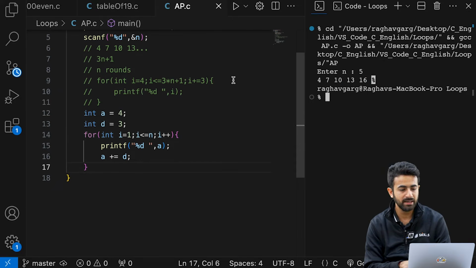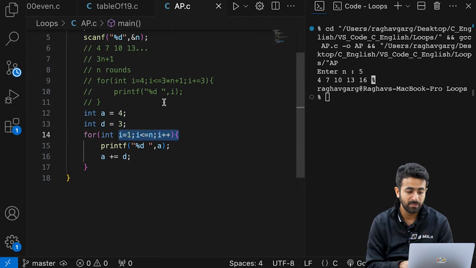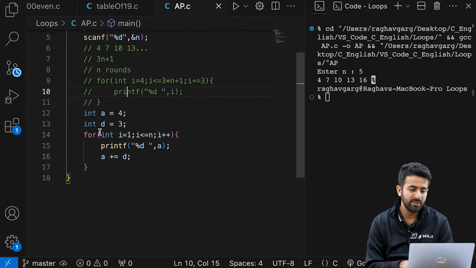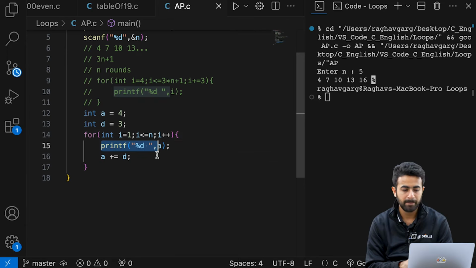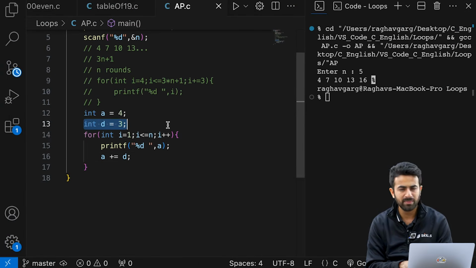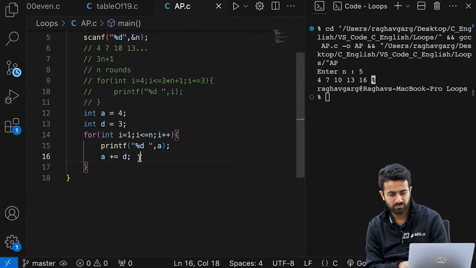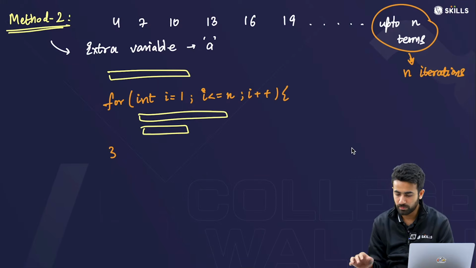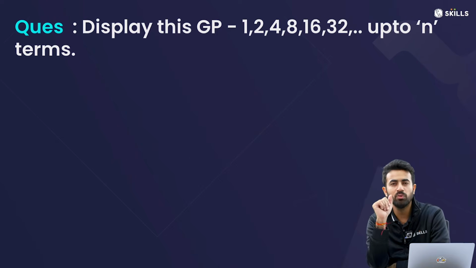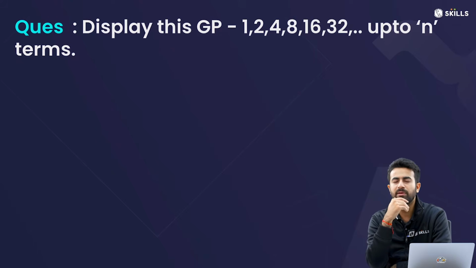I hope you guys are getting it. I'm not using the i variable to its advantage over here. I'm only manipulating the other variable. Let's move ahead. And if you do not want to write this variable, you can remove this line and just say a plus equals 3. No problem. Let's move ahead. Because we learned method number 2, it is very, very important.